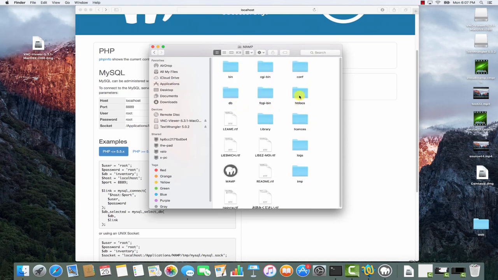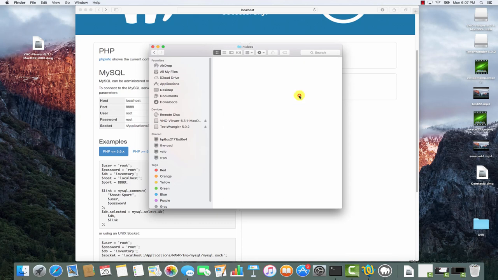This is the folder. The htdocs folder is where all your websites will be stored. Right now it's empty because we have no websites. But say, for example, we wanted to develop a website called My Website. In that case, we'd create a new folder. You don't have to do this, it's just for demonstration purposes.